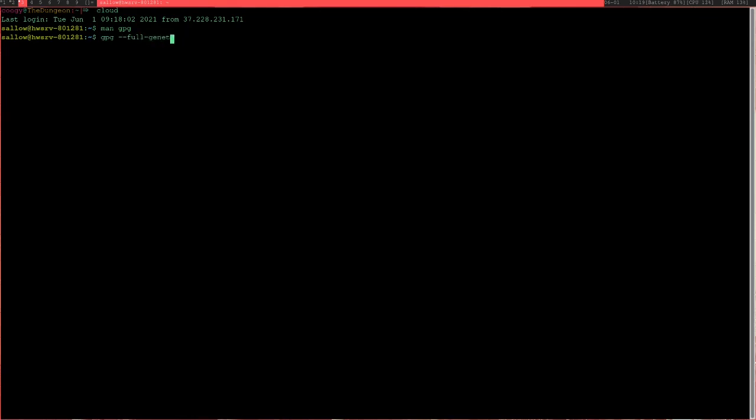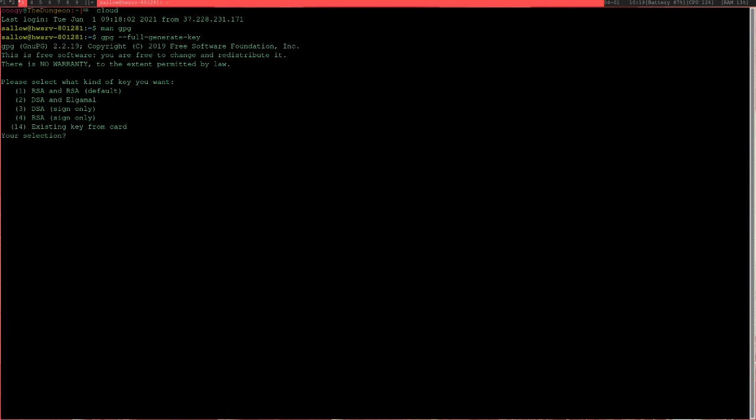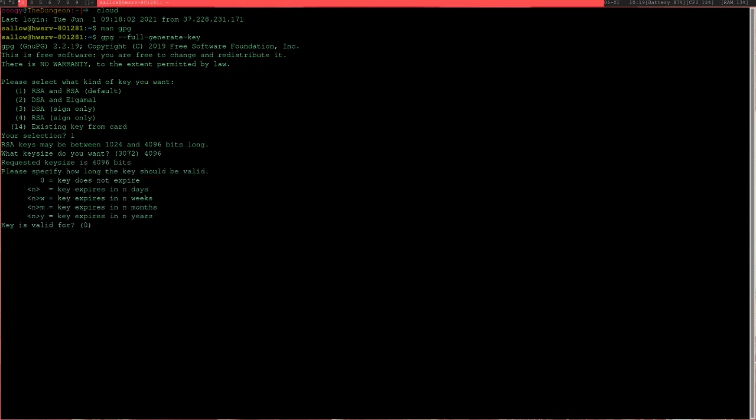Okay, so you're going to select what type of key you want. I'm just going to select RSA, which is the default. The default key size. The bigger your key size is, the longer it's going to take to decrypt and encrypt stuff. But you want as many bits as possible. You want it as hard to crack as possible. So I'm going to say the max. So how long does it take to expire? I'm going to say 6 months.